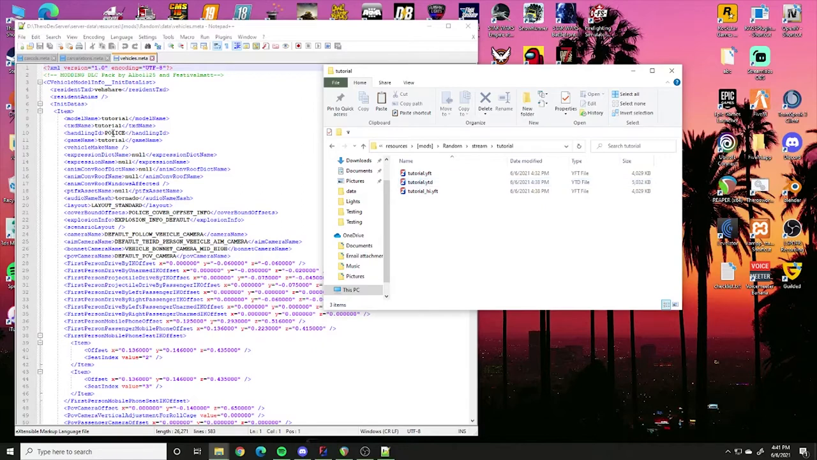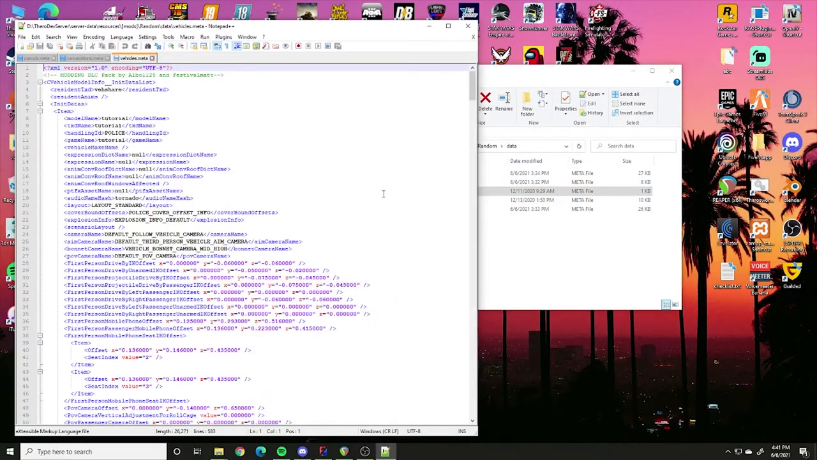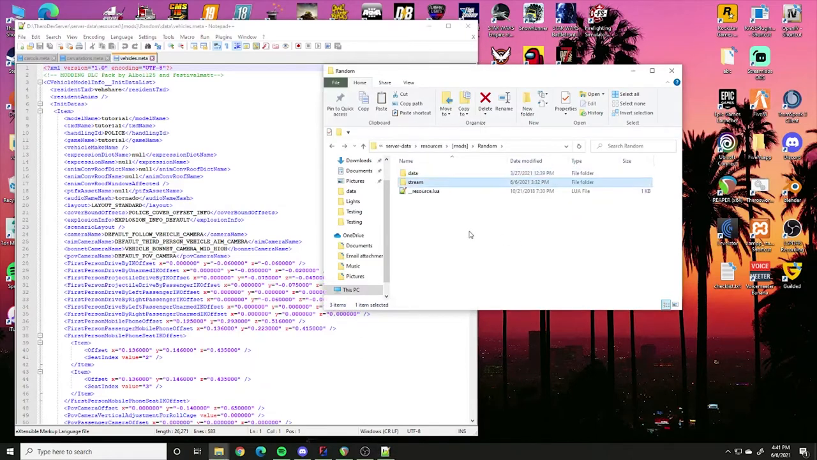Next is the handling ID. This is the name of the handling line that you wanted to follow. In the case of this, it's using the default police one. You can make your own custom handling line in a handling meta. I unfortunately do not know handling lines enough to know how to go over that meta, so that I sadly will not be able to go over with you guys here.